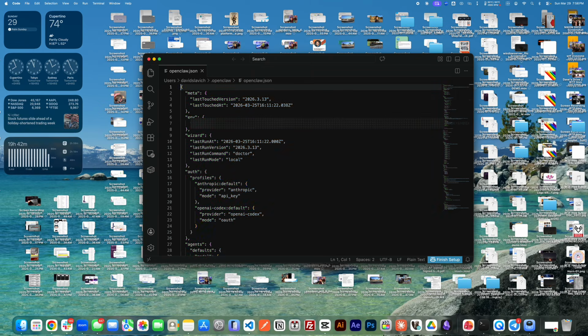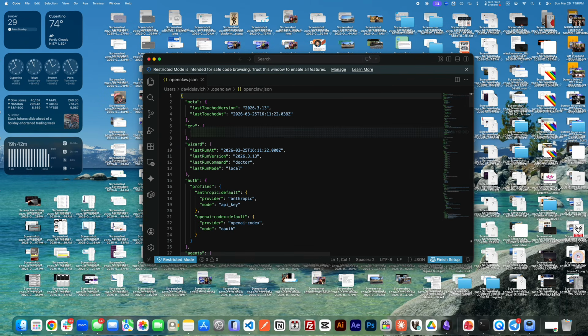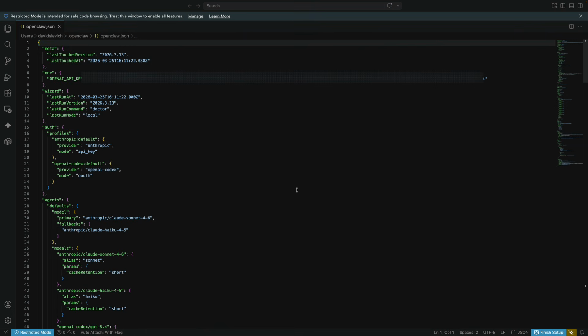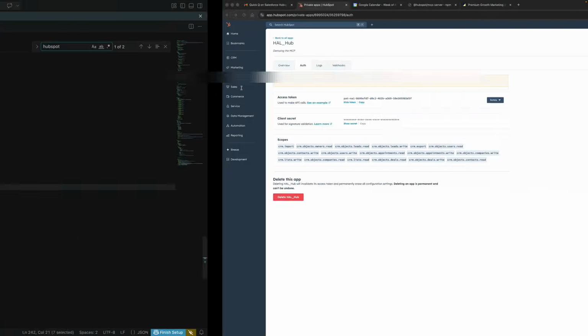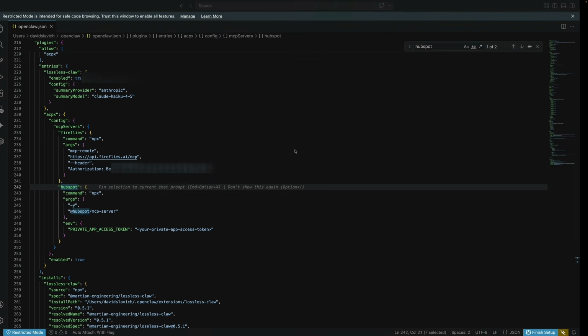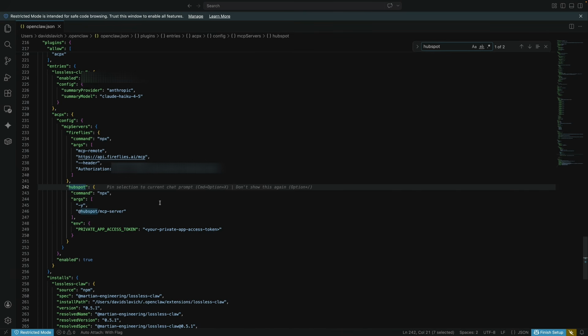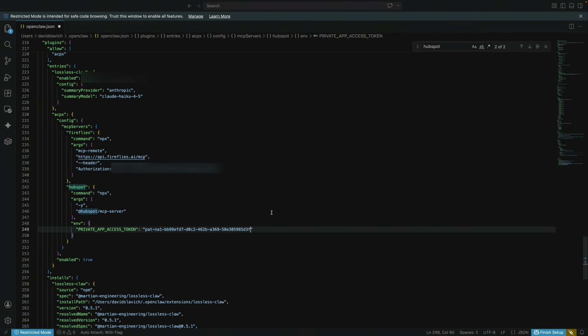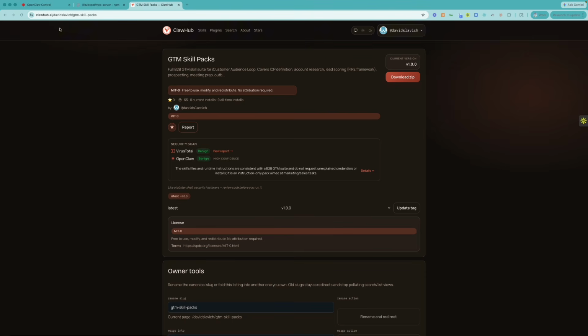Now that the JSON object is installed in its config file, it opened the config file for me in VS Code and has told me where to put the API key. Now I'll open up my HubSpot app and grab my key, and then go back to the code and copy and paste it where it belongs. And just like that, we've installed an MCP server on OpenClaw.